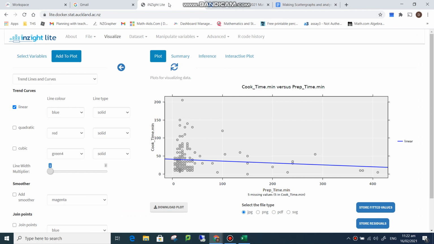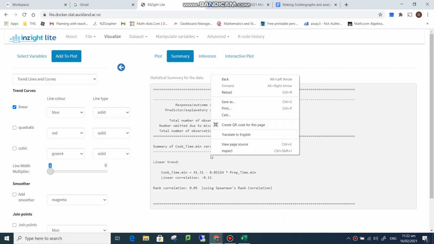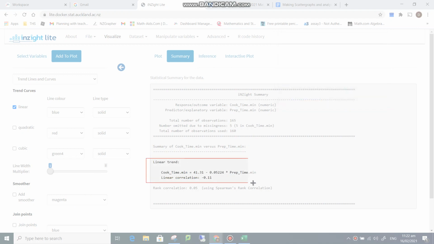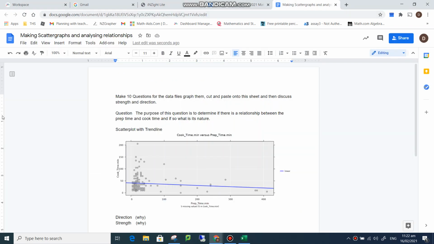Now we also wanted the summary chart. So go back to Insight, click on summary right here. You can either right click to copy. Oh, it's not liking that. Or you can snip. So I'll snip this part. Now you see this part below that is rank correlation. We do not want rank correlation. Rank correlation is bad. So I paste that in.